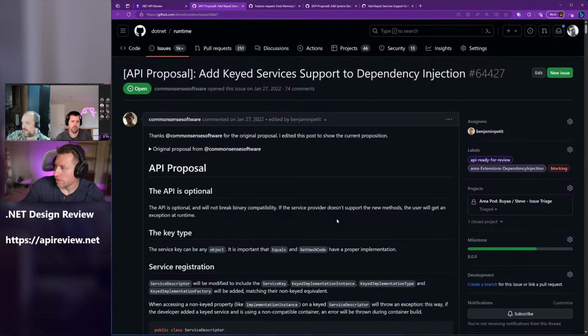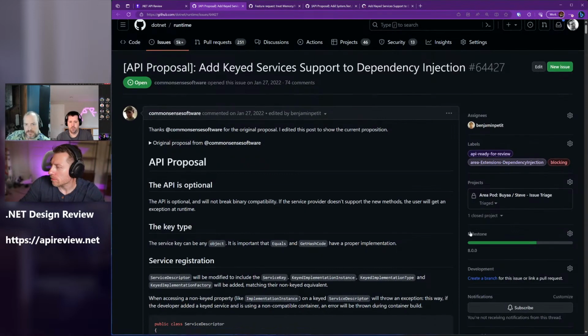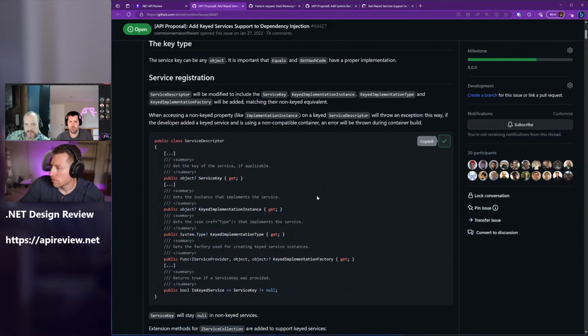All right, who wants to talk about this? I can. Howdy ho. So this proposal is to add keyed services, keyed dependency injection. Basically, it's an ask both internal and external, and we think .NET 8 is a good target for that. So basically, every service can be accessed via a service key plus the service type like we have today.